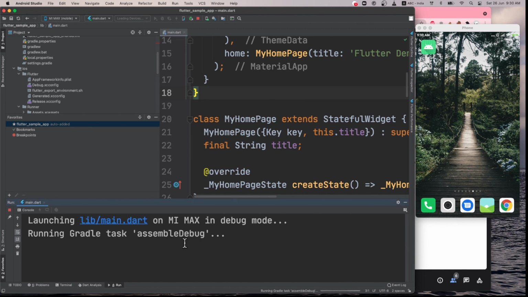So while building it for the first time, it takes a couple of minutes to build, depending on the hardware of your PC, or sorry, the Mac. But once it builds, you don't need to run it again and again. You can change the code at runtime.